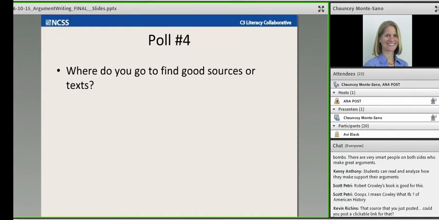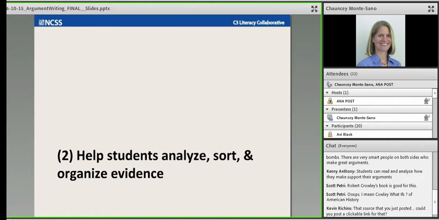Okay, so these are all ideas about doing history. Let's move into now helping students analyze, sort, and organize their evidence. So the first bin of ideas was getting things set up so that students are in a space where they can make an interpretation or an argument. They can look at different ideas and gather them and develop their own interpretation.